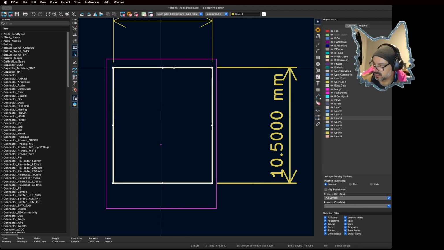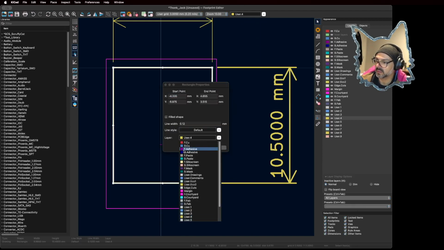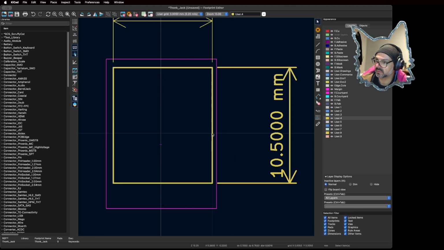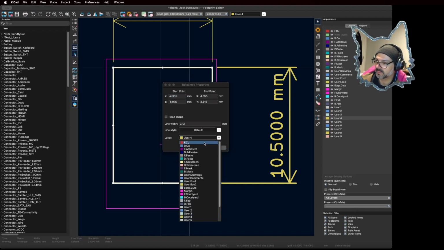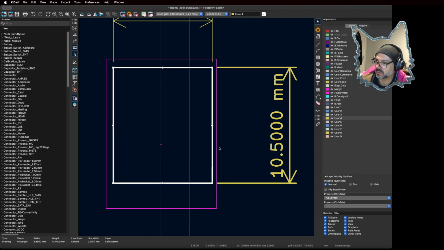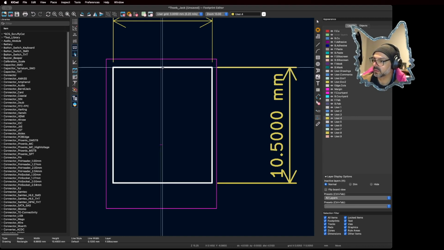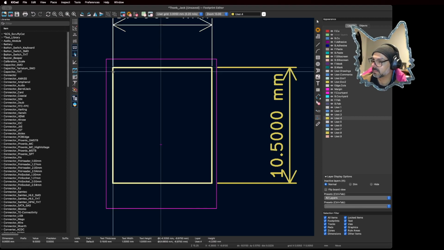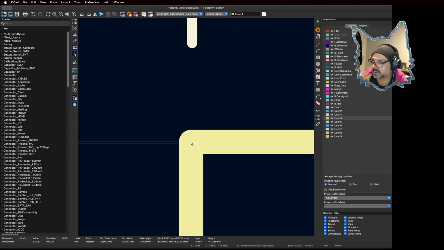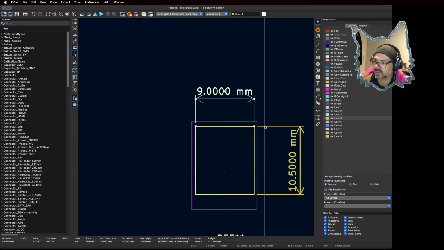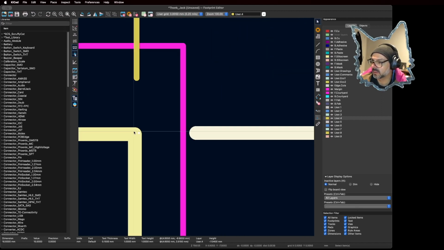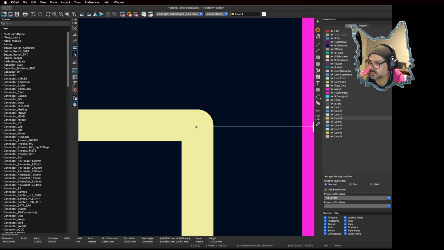And I really want this to be in the front silk screen because this will give me a representation of the part when I lay it down. So let's move it and put this back so it's nice and centered. Again, this one as well.